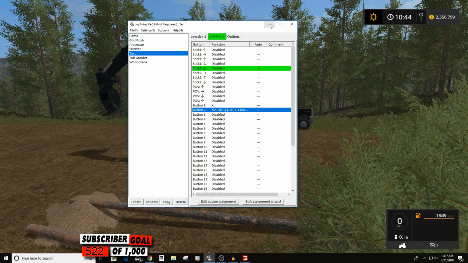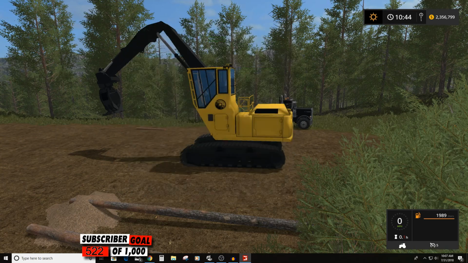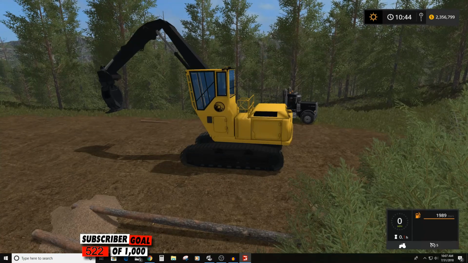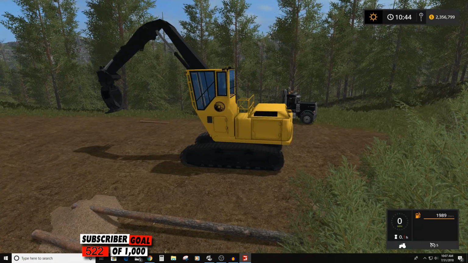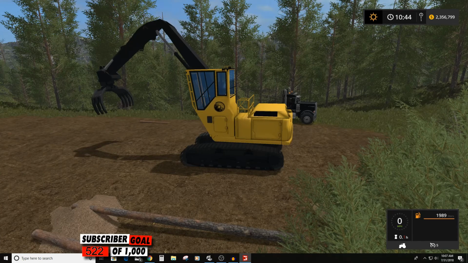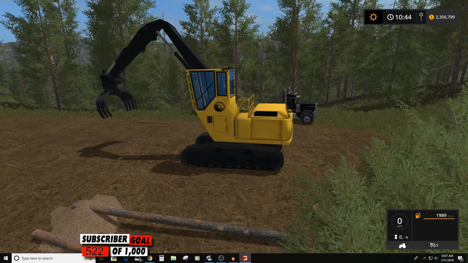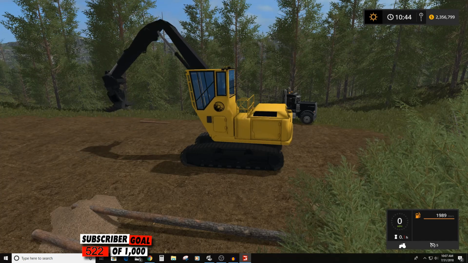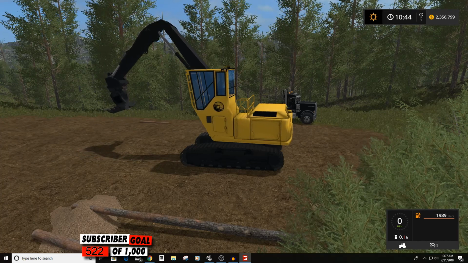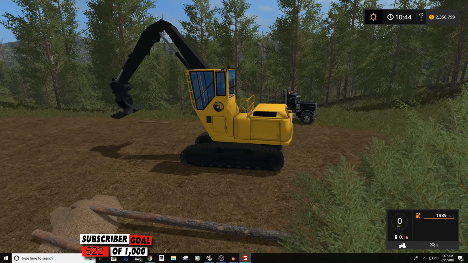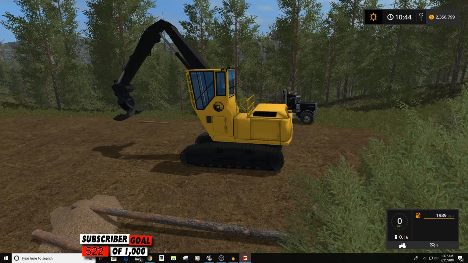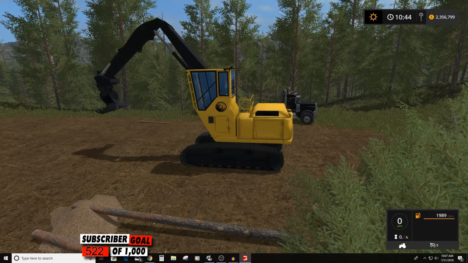Alright, so I've got that mapped to button number 2 on my left joystick. Let's go back in game, and using the mouse, I'm going to left and right click and go up to open the claws. Now I'm going to go over to my left joystick, hit button number 2, and see the claws closed. I have nothing else mapped to it. Well, I got some buttons mapped there, but you get what I'm saying.